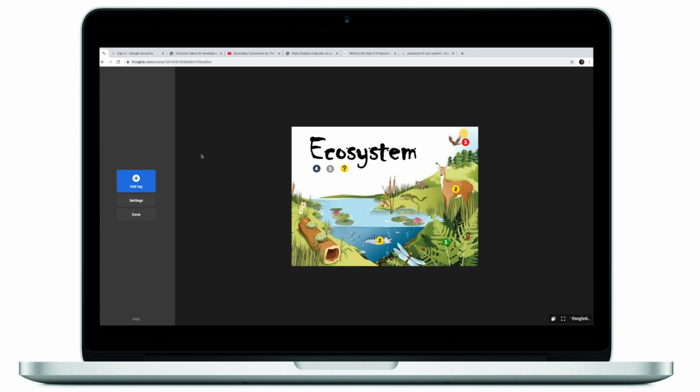Once we finish editing tags, let's now go to the settings and customize our Thinglink even more. The only thing I normally change here is tag animation. The tags will blink, thus attracting attention of your students. So I normally leave it on. So let's click done and click done one more time.